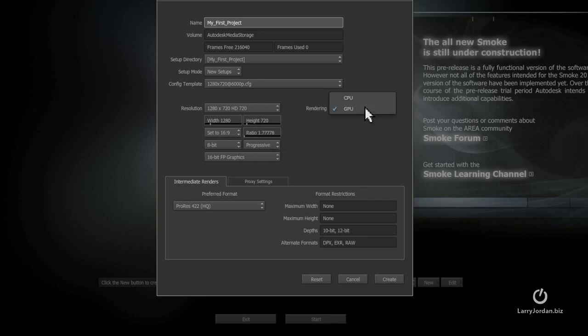Rendering. Here we have two choices. If Smoke supports your graphics processing unit, select GPU. If it doesn't, select CPU. In this case, we're going to select GPU and we're going to let Smoke figure it out, and it does a great job. Intermediate renders, another strange word for a very common function. Intermediate renders are your transcode settings.